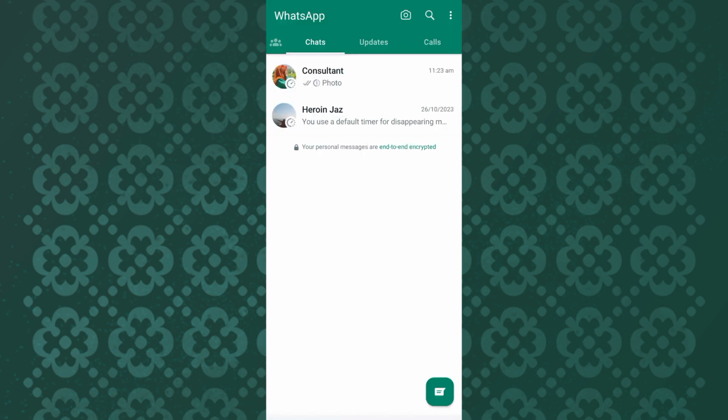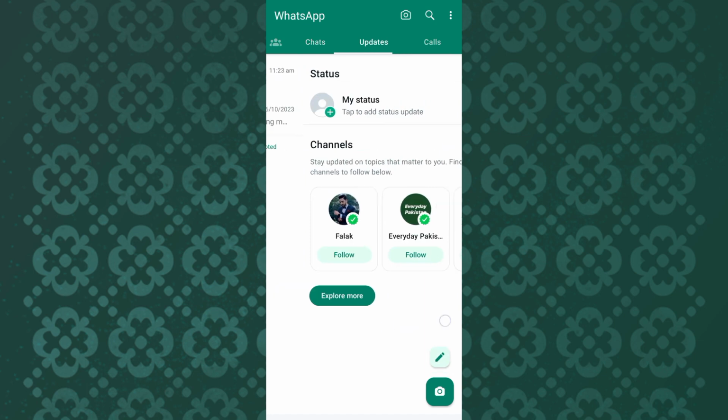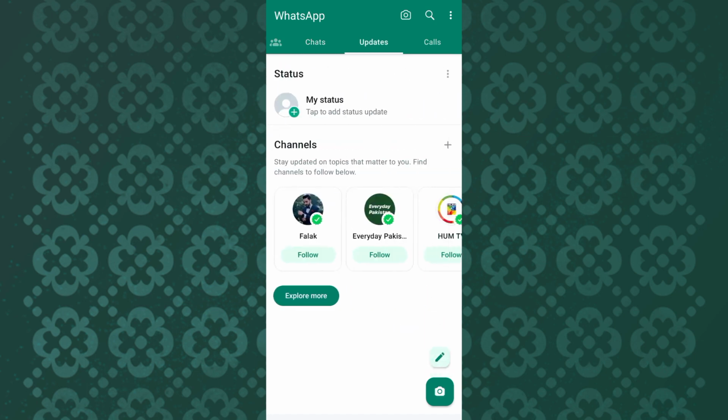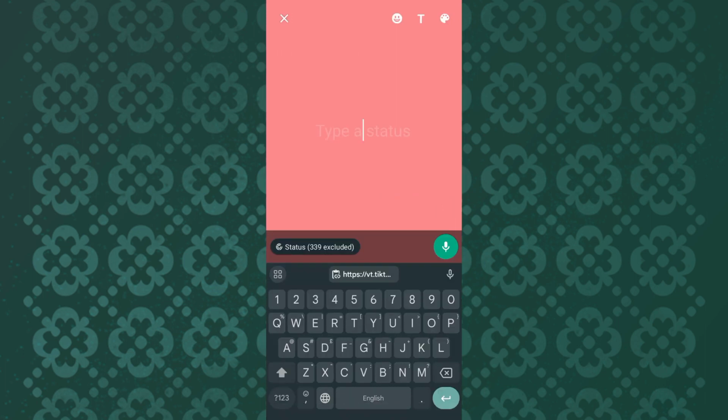Open the WhatsApp app on your mobile device. Now tap the status tab in the bottom left corner. Now tap the pencil icon on the right to create a new text status. Type a message or the description of what the link is about.